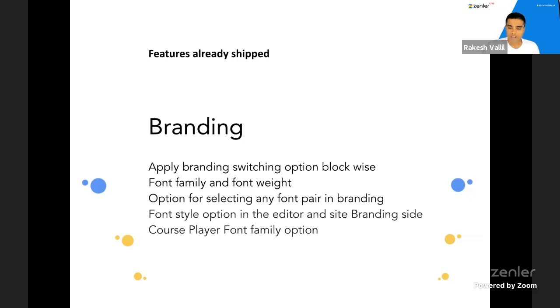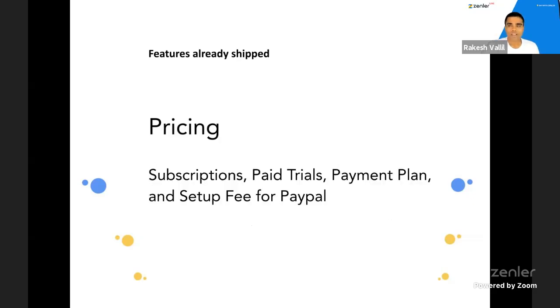Cool. And next, regarding pricing, we did lots of changes on the pricing. And just last week, we added subscriptions, paid trials, payment plans, and setup fee for PayPal. The entire spectrum of payment options is now available for PayPal.